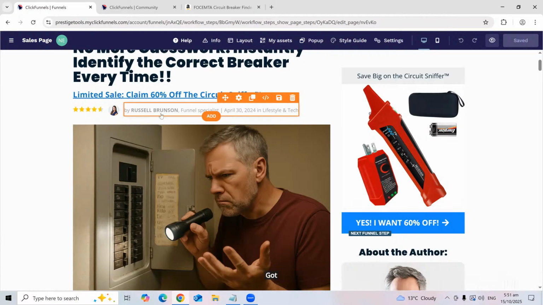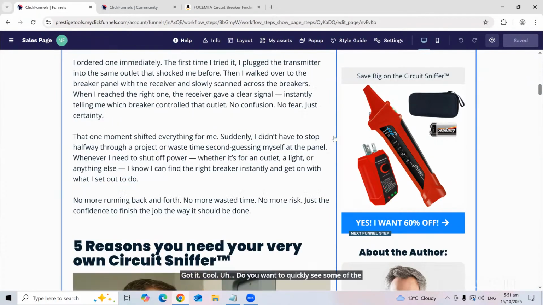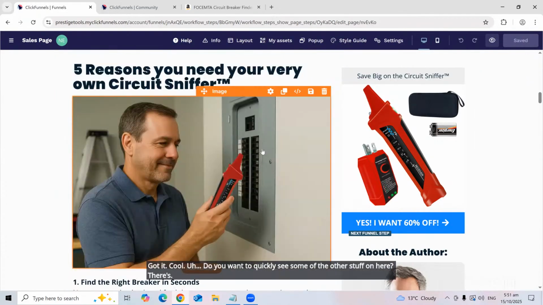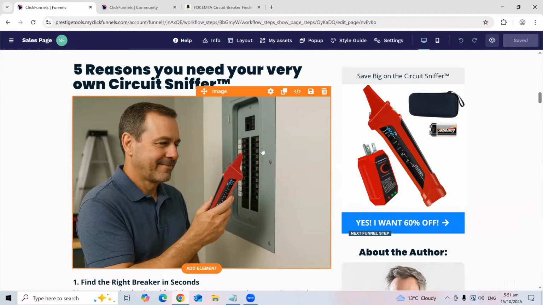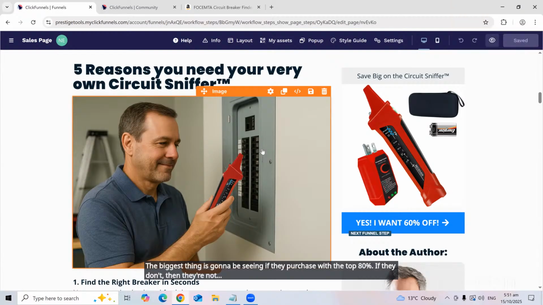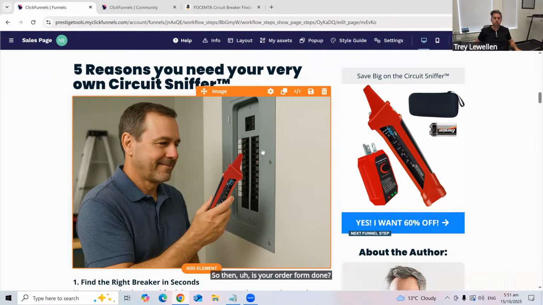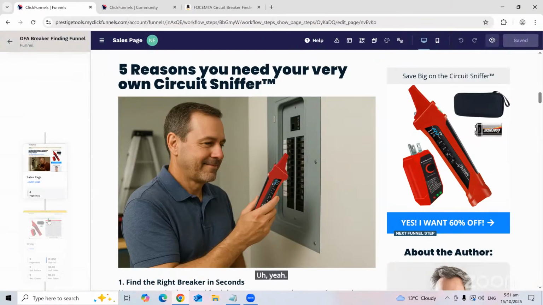Got it. Cool. Do you want to quickly see some of the other stuff on here? There's like the picture you were talking about. The biggest thing is going to be seeing if they purchase with the top 80%. If they don't, then they're not ready to buy. Okay. So then is your order form done? Yeah. Okay.